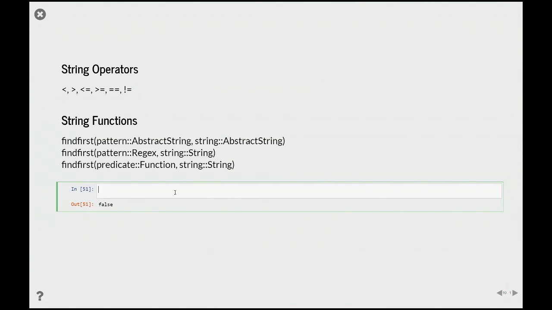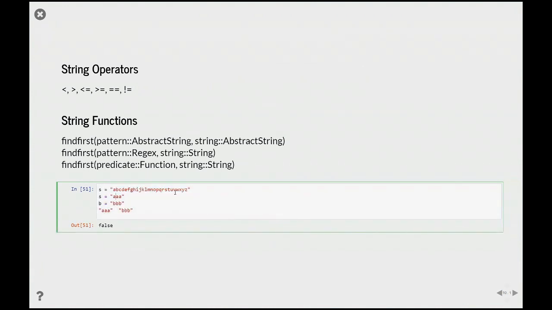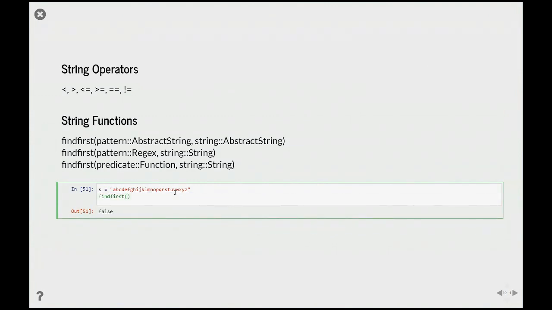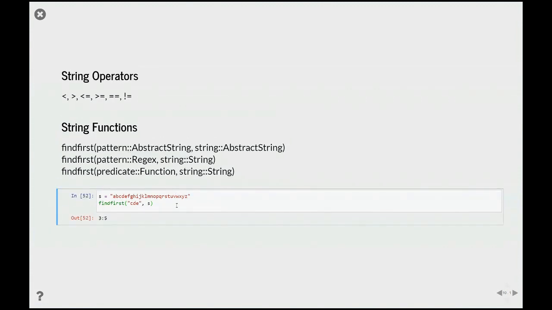So we've got our alphabet back there. So find first. This is the first function we've seen. Now, this is not an object-oriented programming language, so you're not going to be attaching these functions directly to objects, but you'll be passing objects in. So we'll find first where we look for CDE in string. It tells you the first occurrence of the string as a range object.